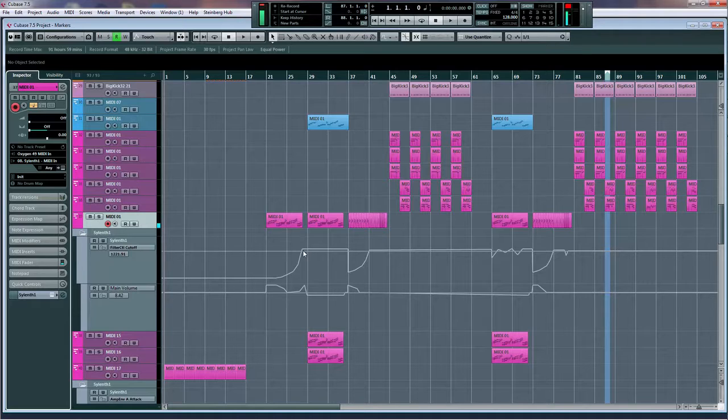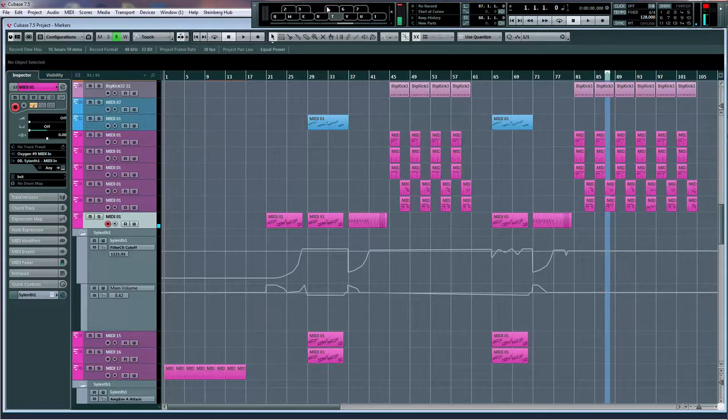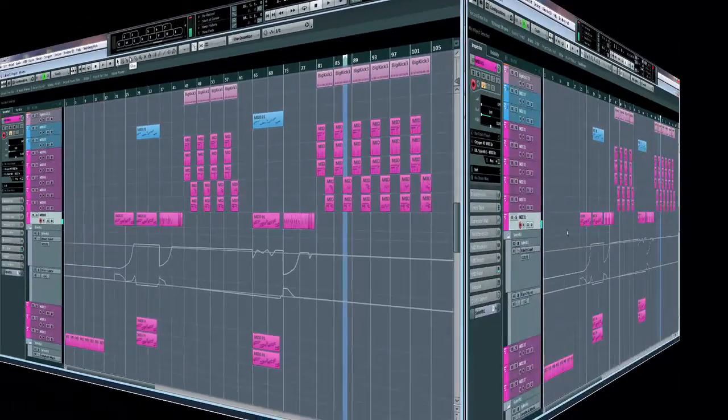If you don't have a MIDI keyboard, there's another alternative for you. Just come up to Devices again, and somewhere on here is Virtual Keyboard, so you can press Alt and K, or just select it from the menu. Here you see at the top of the screen, you've got a QWERTY keyboard, so your PC keyboard will actually play notes as well. So that's a good little tip if you haven't got a MIDI keyboard.